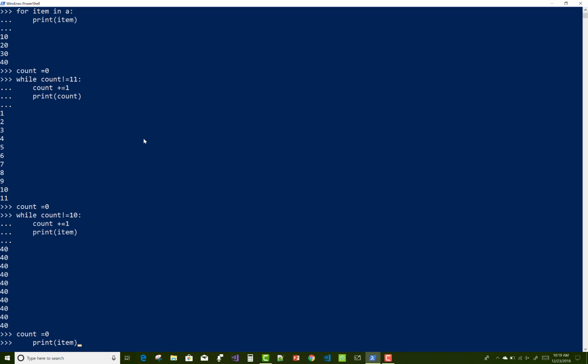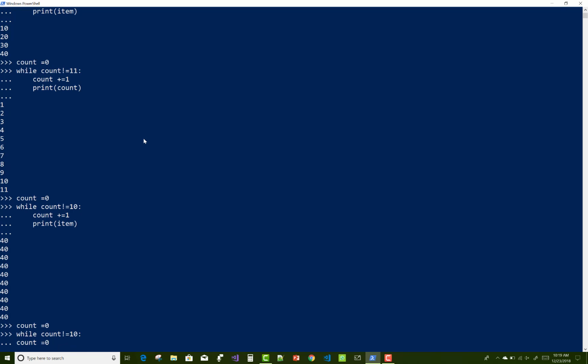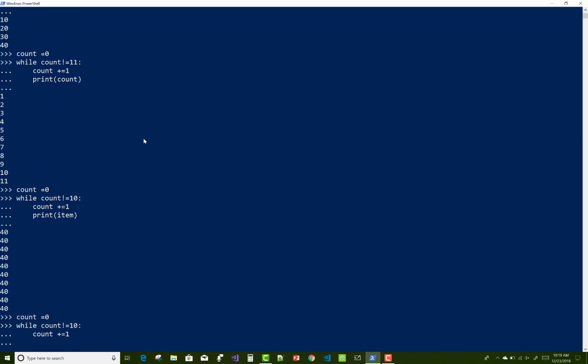So this is the simple syntax you can use here, the simple syntax of the while as well as the for. Okay, while conditions, then statements. You can use the colon as well as the four indentation spaces.